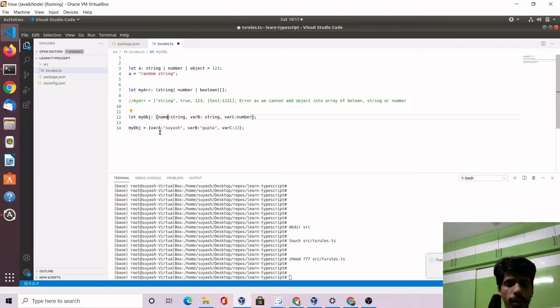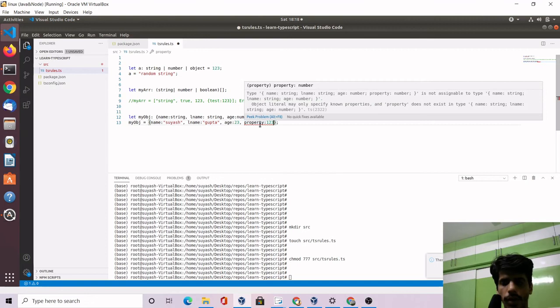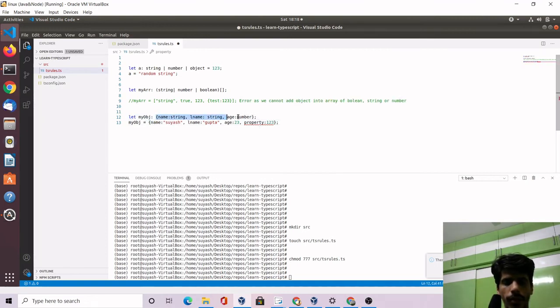I could probably do it like this: name, last name, and age, and I can replace it here: name, last name, and age. So now you will see this. If we try to add any new property to this object, it will throw an error. Suppose we try to add a property and we give it 1 2 3, TypeScript will give an error that the property does not exist, it's not assignable to this type.